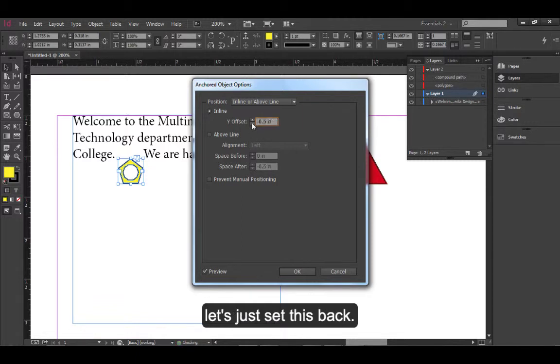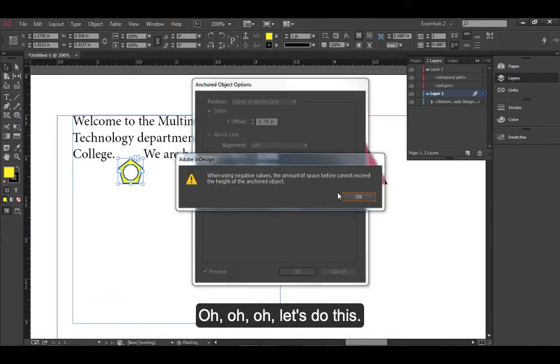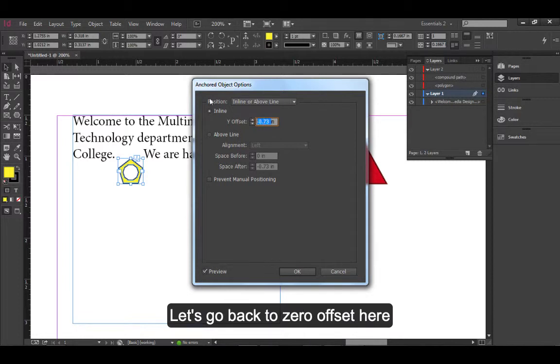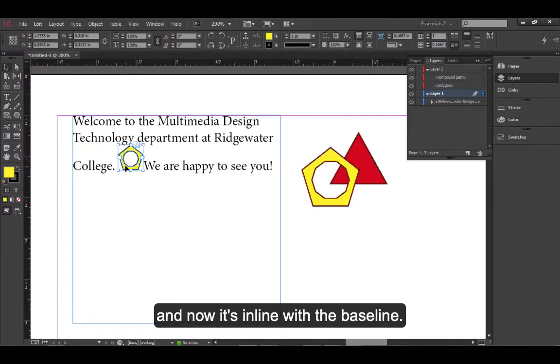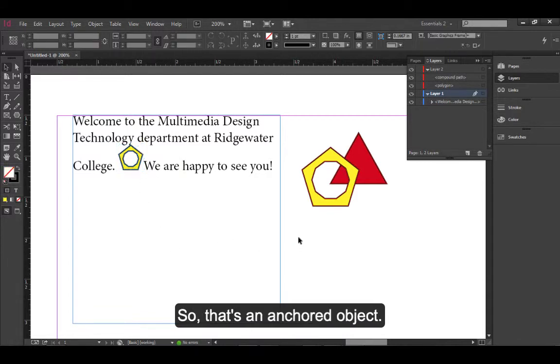Let's just set this back. Let's go back to 0 offset here. And now it's in line with the baseline. That's where it will typically fall. So that's an anchored object.